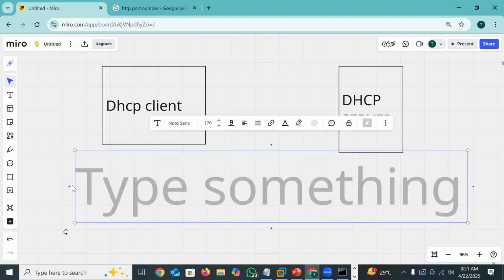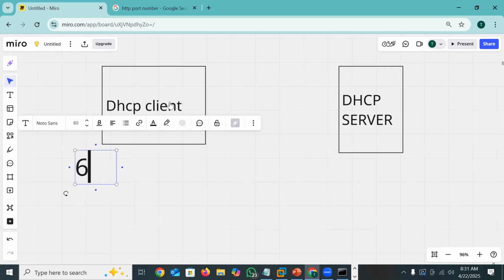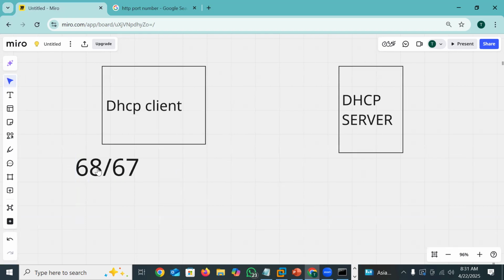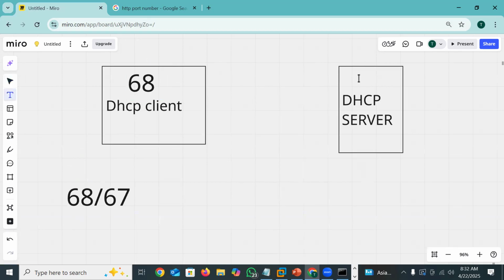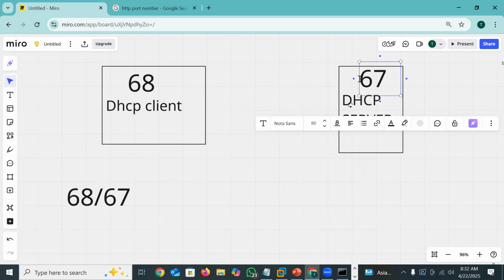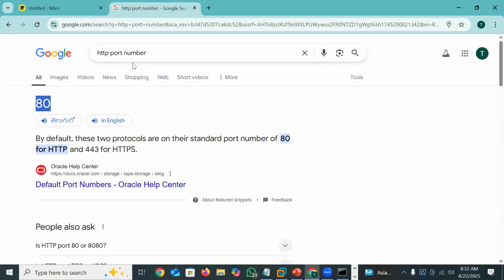When the DHCP client communicates with the DHCP server, there are two port numbers which are fixed. What are those port numbers? 68 and 67. Port 68 is used by the client to send requests and receive responses, and the server works on port number 67 here. Got it?